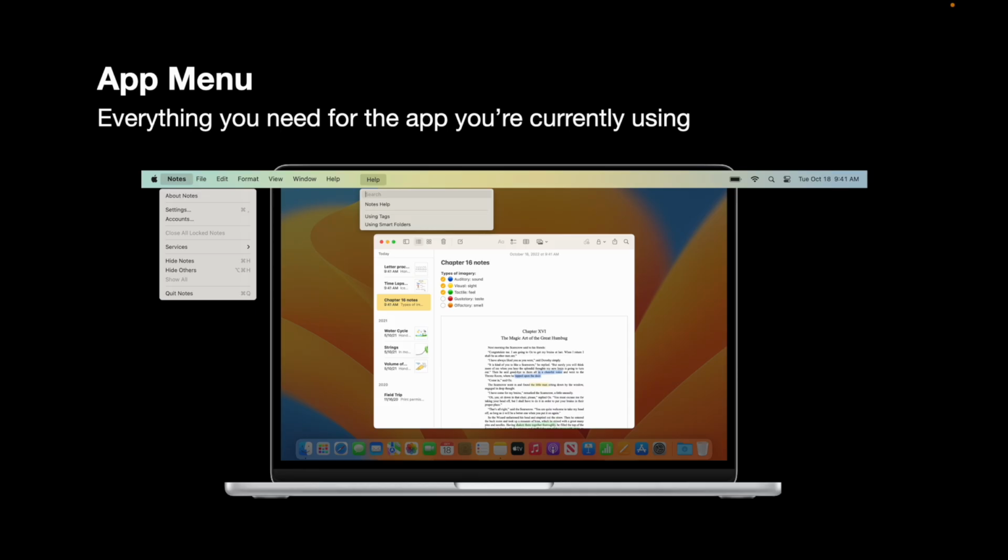The app menu itself is where we can go when we're in specific apps. Let's say that we're in the Notes app. We can jump into that Notes app, tap on Notes, and then look at all of the settings and customize and personalize those for the user experience itself. We'll delve into that a little bit more as the videos progress.